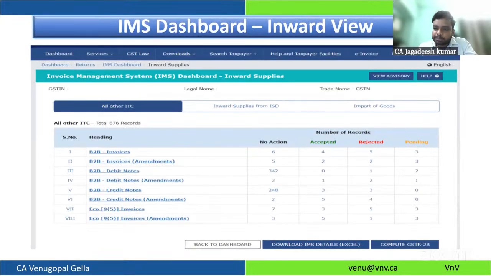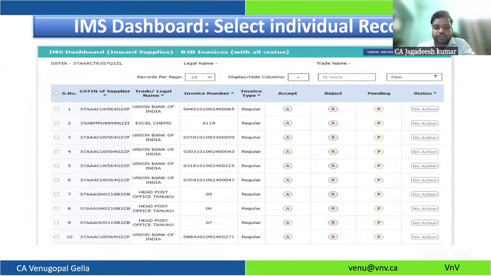So if you see the inward supplies interface, you can see here there are a total of 676 records. And these 676 records are further bifurcated into multiple sections like B2B, B2C, like that. If you go into any section, let's say we are going into the B2B section, you can see here, you can take either accepted, rejected, pending, or no action. You can take any action on this. Based upon this action, your 2B will be generated, and from 2B, invoices will get populated in your GSTR 3B.